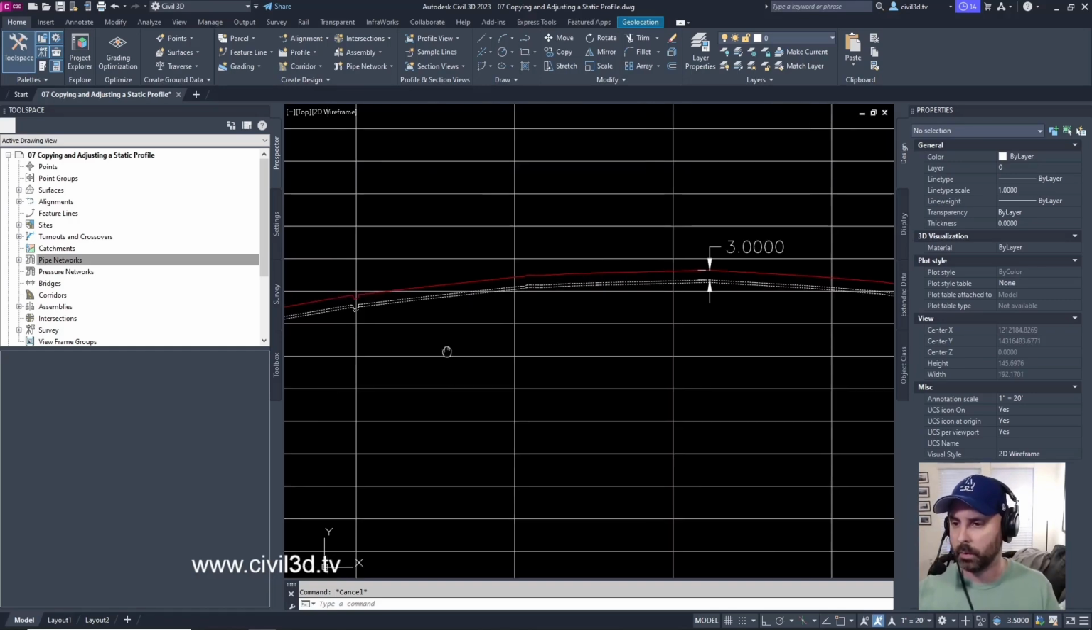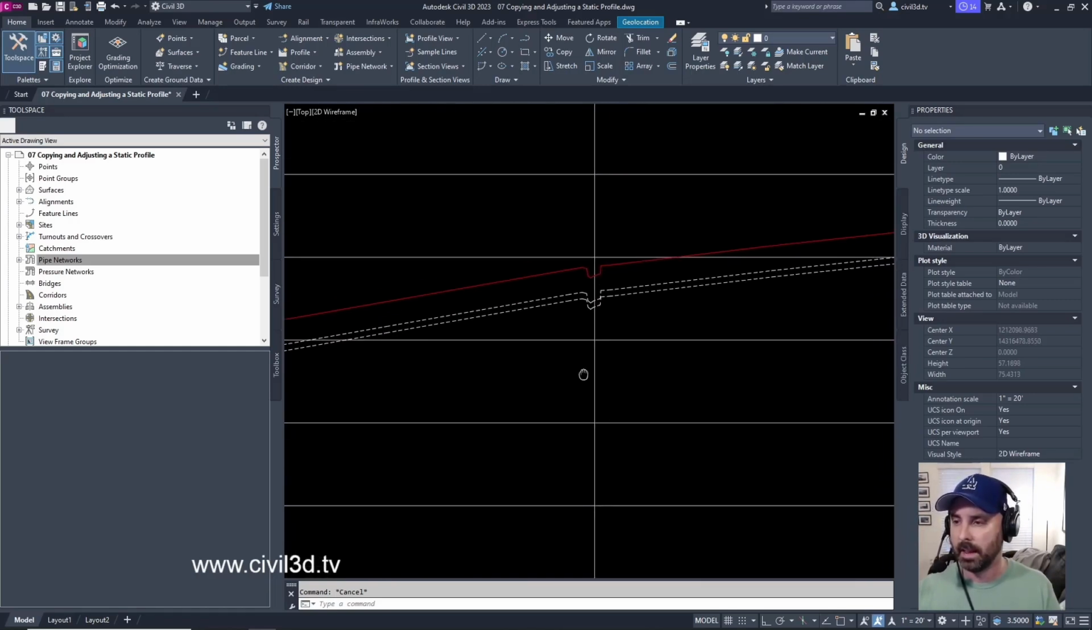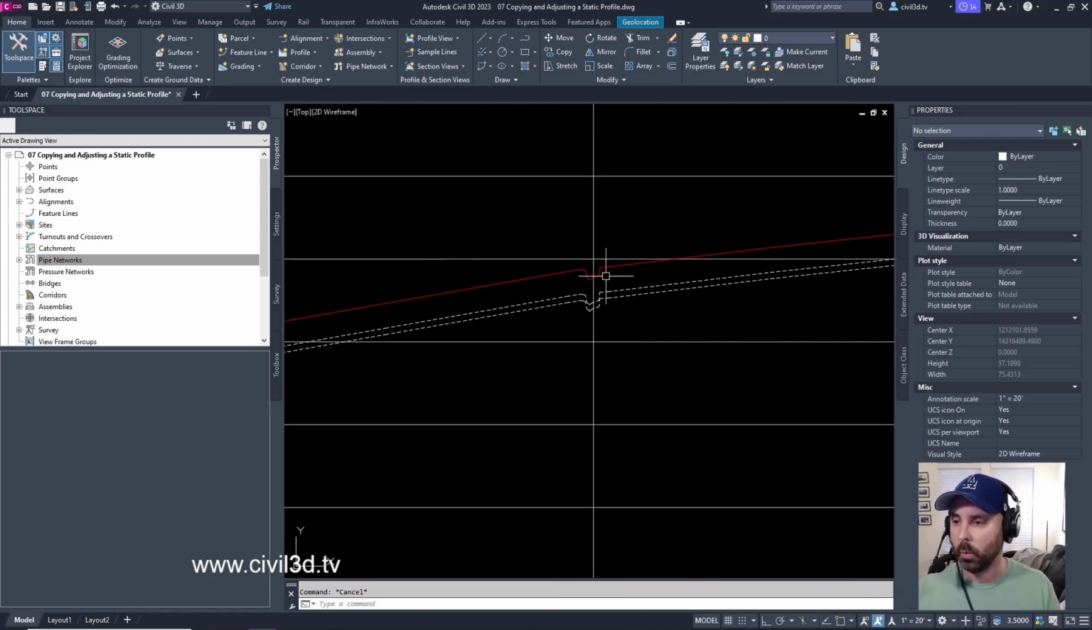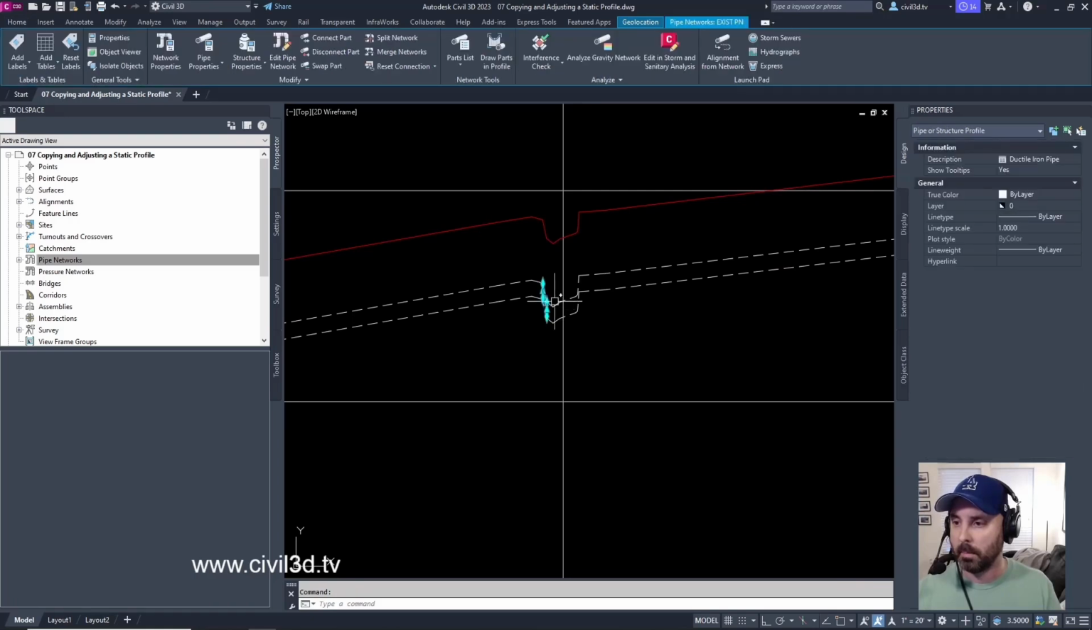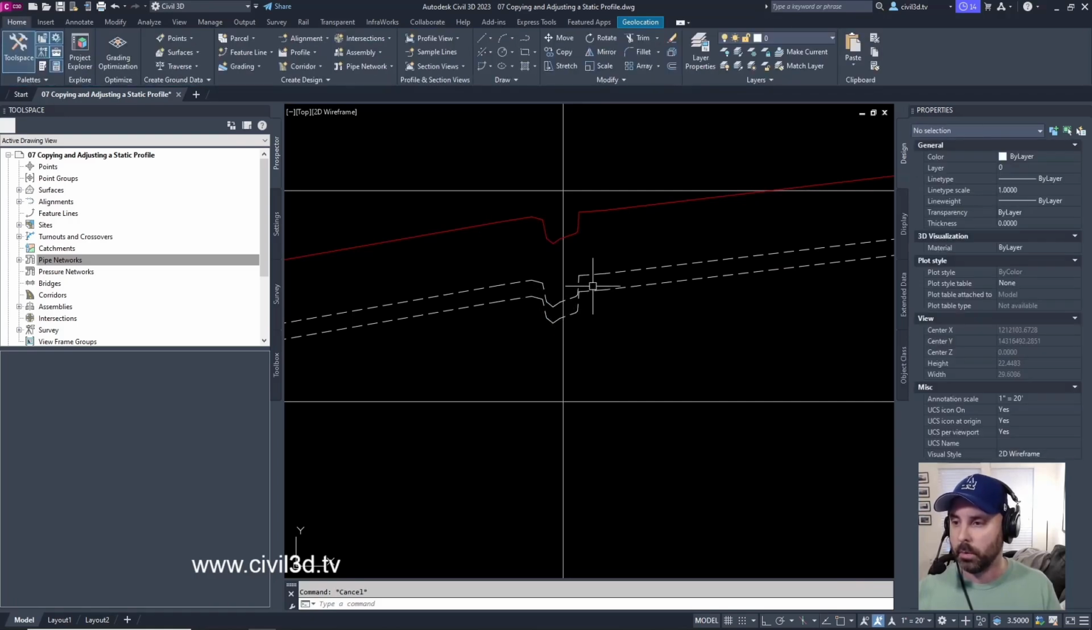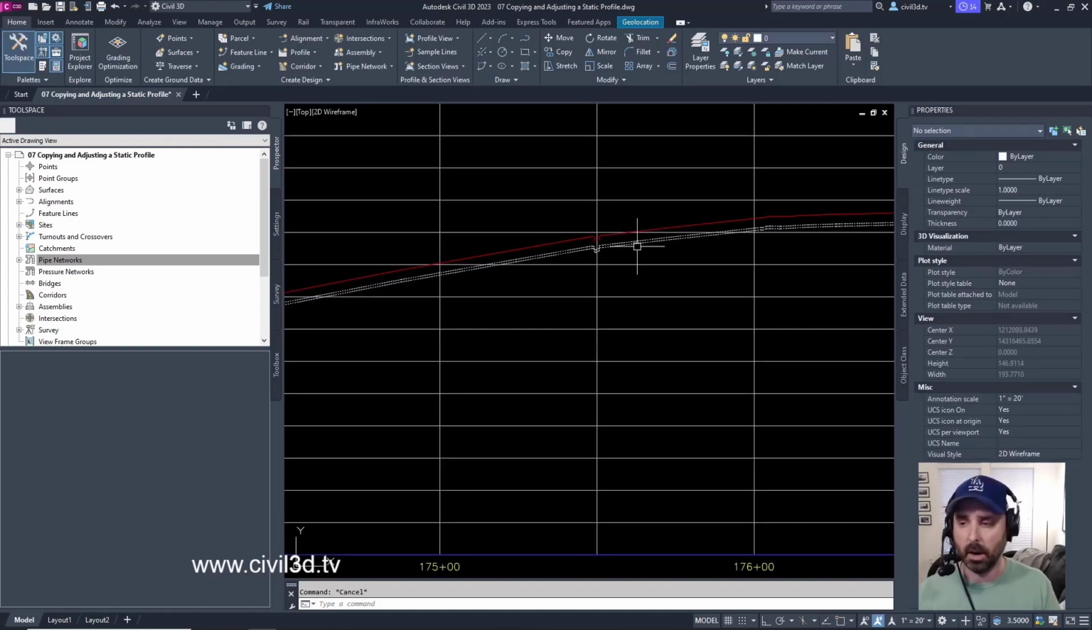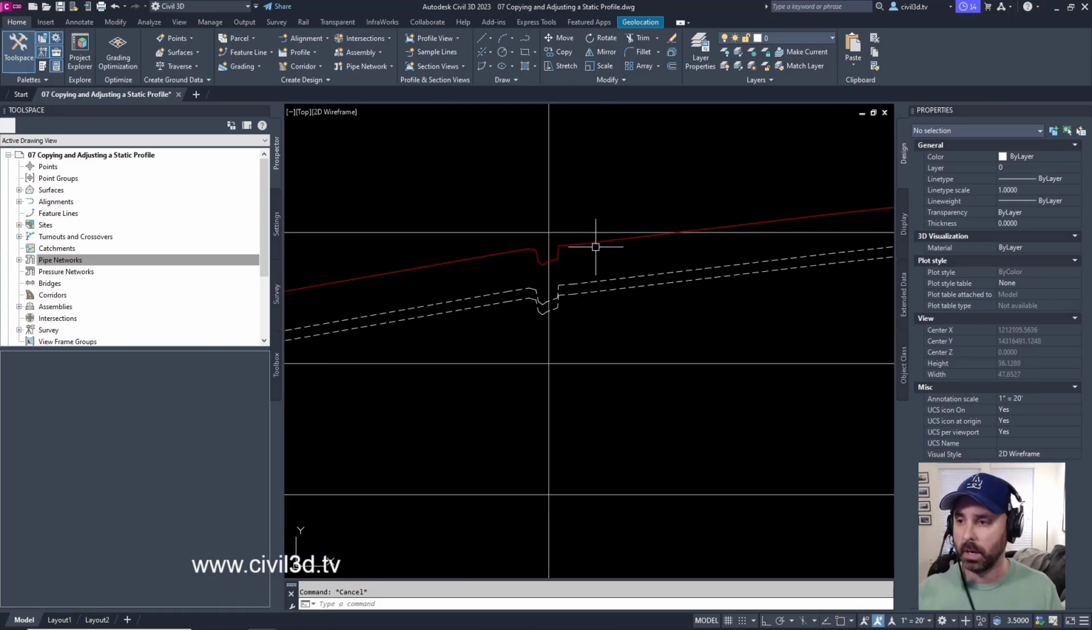Now, as I pan throughout this profile, I'm noticing that there's a little bit of irregularity with our existing pipeline. As you can see, our pipe obviously doesn't do this sort of thing. It's taking its cues from our existing grade. So what we're going to have to do is actually delete our pipe network and reproject that back into our profile view. But first, we do need to adjust our existing profile to get rid of this little dip. So what I'll do first is I'm going to go into my pipe networks.